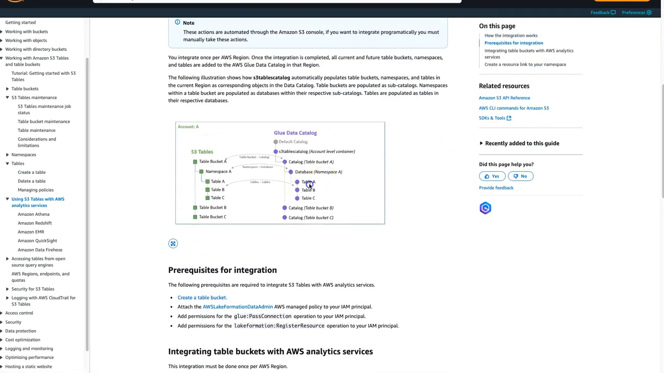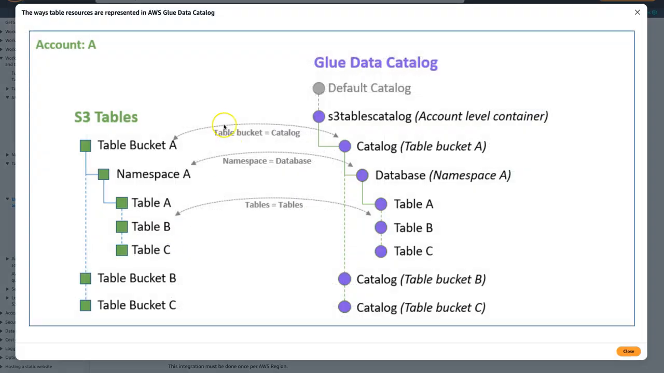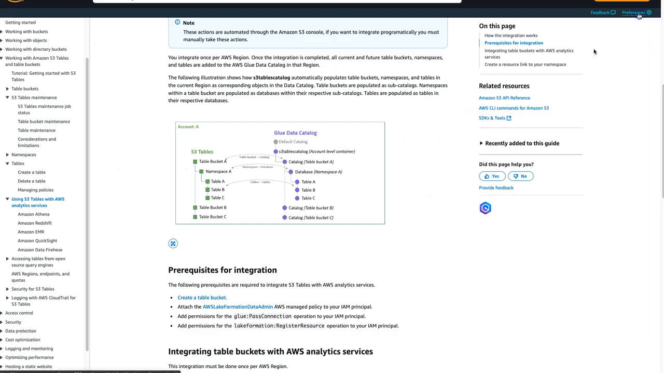Again, let me explain how this is done. This is the structure within S3. You will have the table bucket, which kind of points to your catalog. You will have the namespace, which is kind of a database, pointing to the databases, and then you will have the table, which is pointed to as a table. Okay, so this is the prerequisite which we need to do.